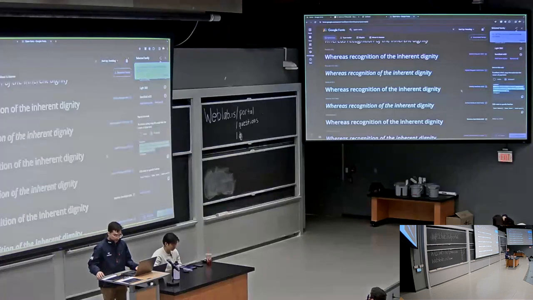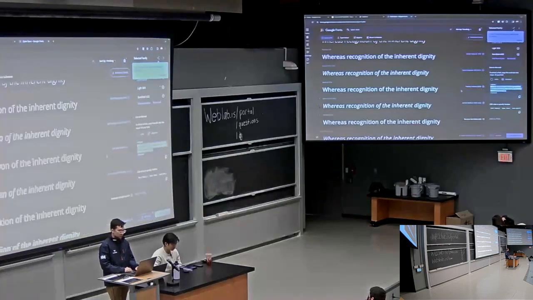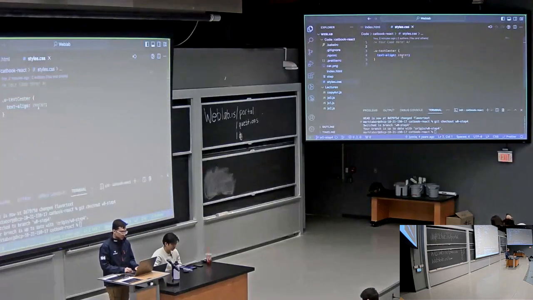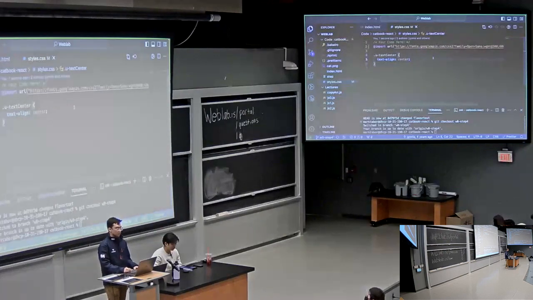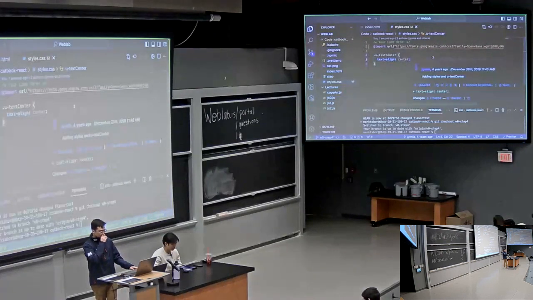And once we copy that, we're going to go back to VS Code and go into styles.css, and we're going to import the font. So to import the font, we can just copy-paste that the way that it is, and that'll have imported the font into our CSS sheet.